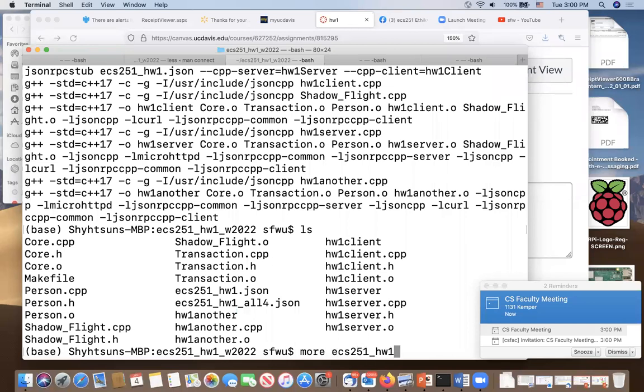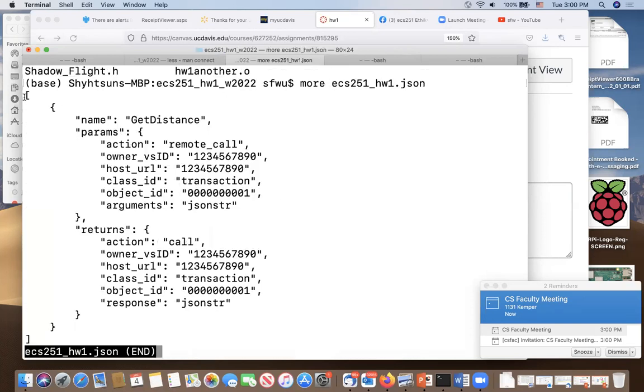So if you look at the ECS251 HW1 JSON, it only specifies one function. And this one function is called getDistance. It specifies the function name getDistance, how many parameters it takes, and what it will return. So it basically specifies the format of the call between the client and the server. All right, so that's the first one.